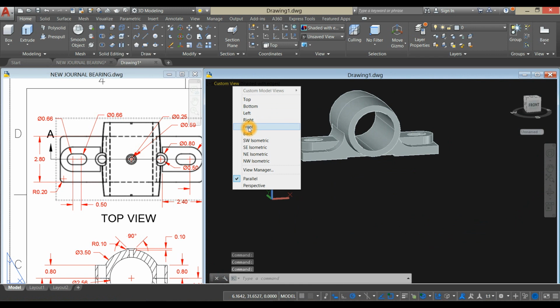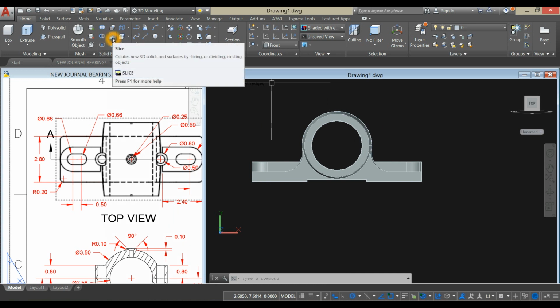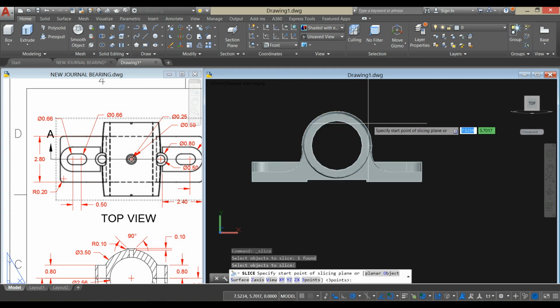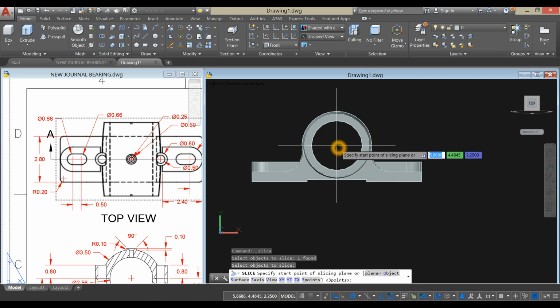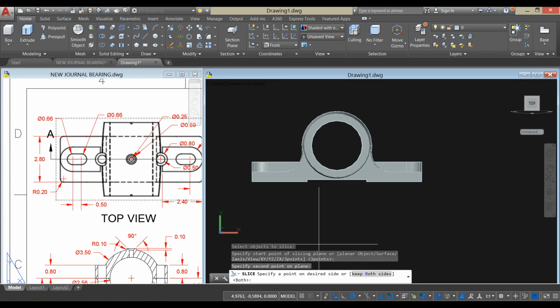Bring your drawing again to front view. Now I'm gonna slice this object. In the solid editing panel, there's the slice command. And from the center, just track. And from this point, bring your line to your left and click here. And go down to the command window. It says specify a point on the side and click keep both sides.